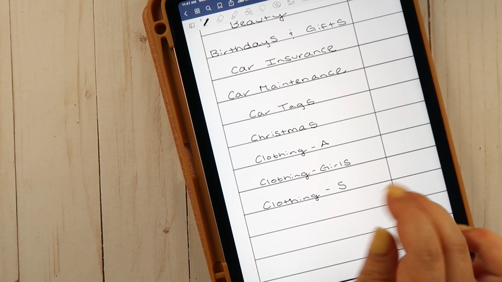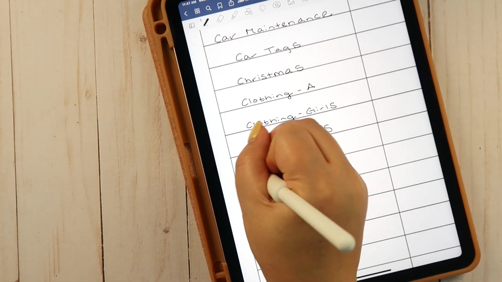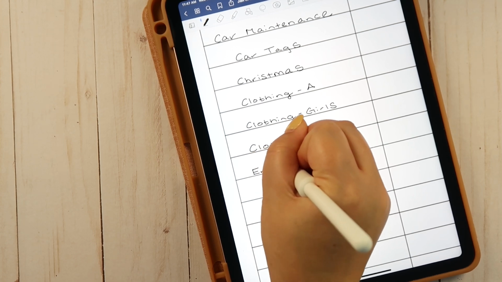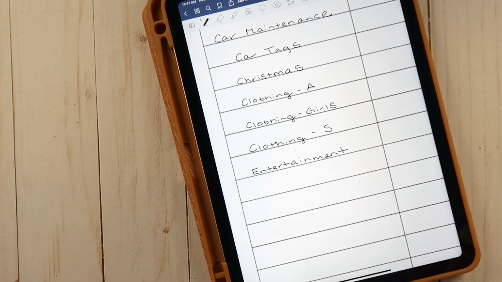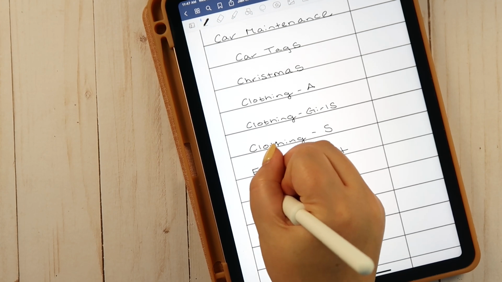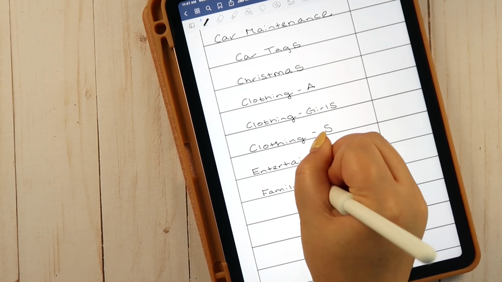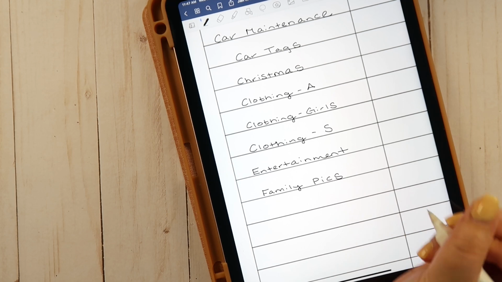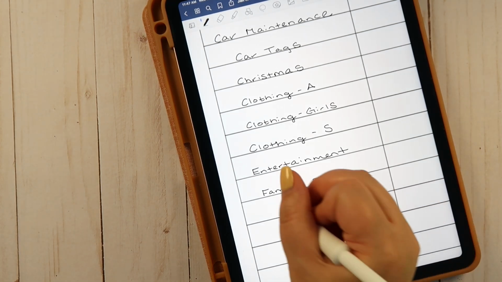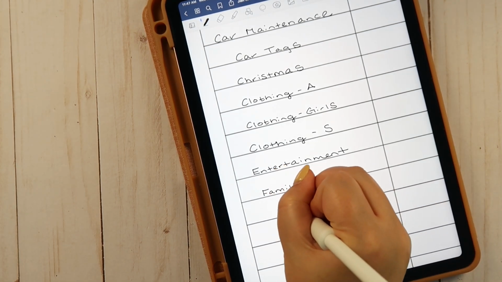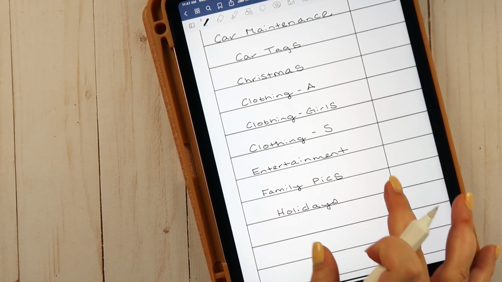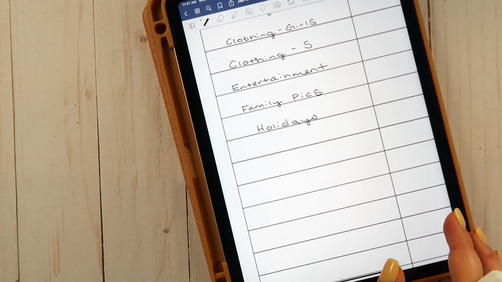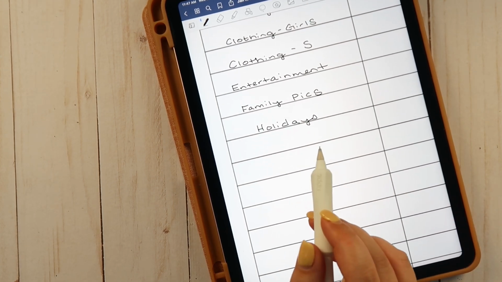And then we have entertainment. That's, you know, if we go to a movie or we go to the zoo or something like that. And then we have family pictures, which we are yet to do, but hopefully this fall we can get some good family pictures done. And then holidays, which covers Halloween, Easter, 4th of July, all that kind of stuff. So every other holiday other than Christmas comes out of the holidays fund.